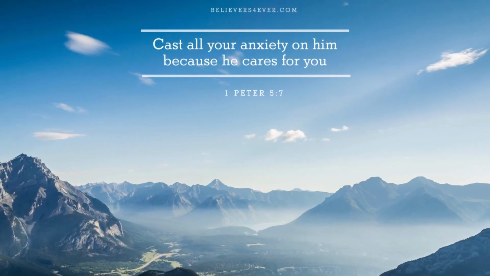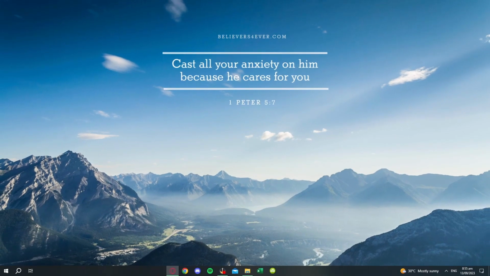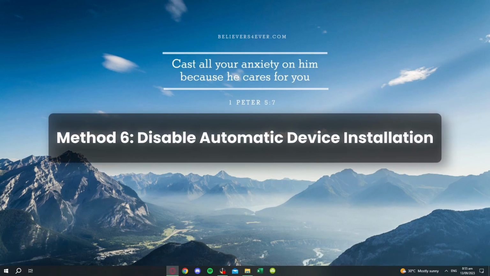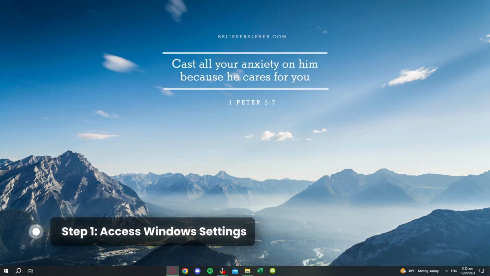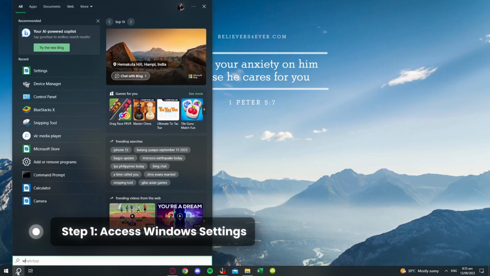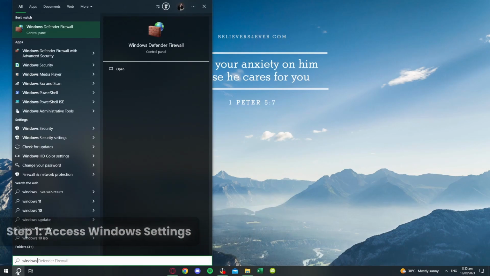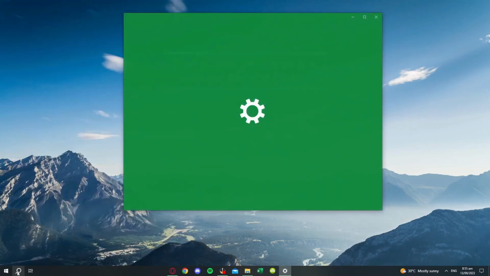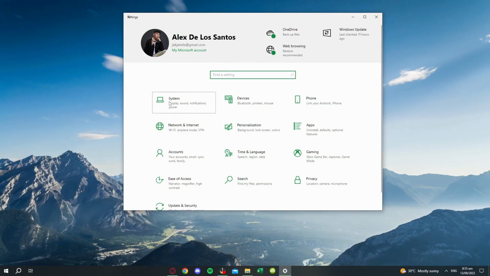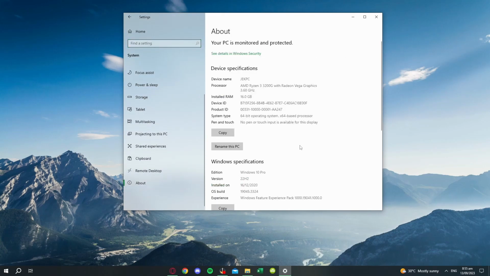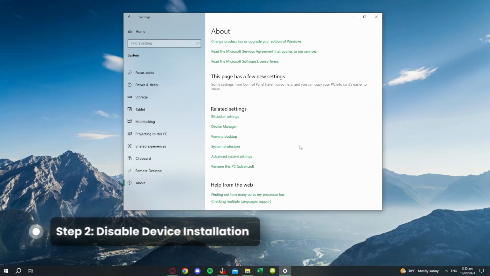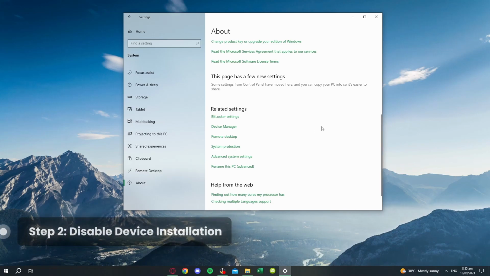So for method 6, we need to disable automatic device installation. For method 6, we'll work with device installation settings. So step 1 is access the Windows settings again. So let's go to settings in the systems tab. So let's go to systems and let's click on about. And then let's scroll down, and then we can go to step 2, which is disable device installation.